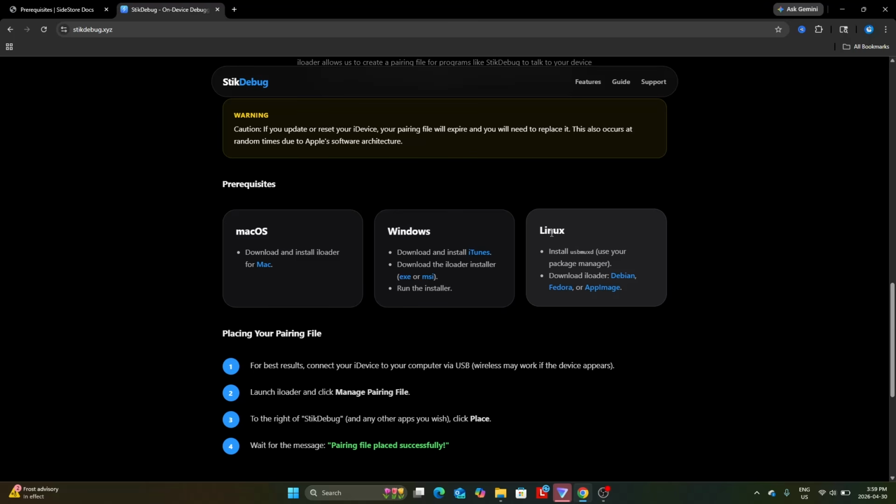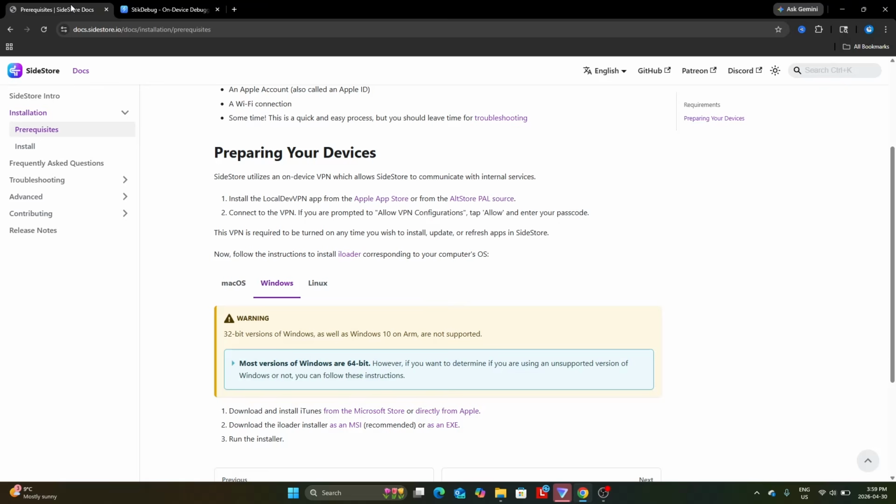So since I'm on Windows, I'll first need to install iTunes. So this link, I believe, is the Windows Store one. So to get iTunes, just head over to the Side Store website. And then on the Side Store website, you'll see something like Get Started. So you're just going to click Get Started.